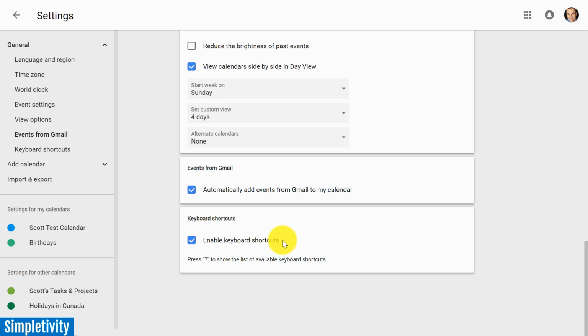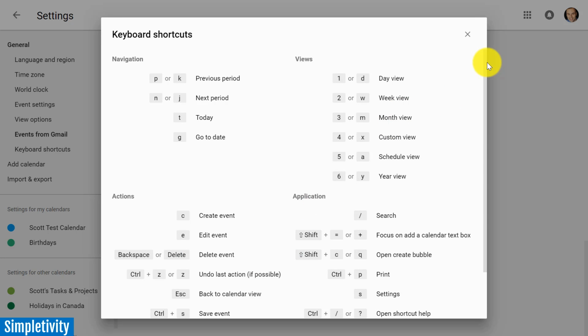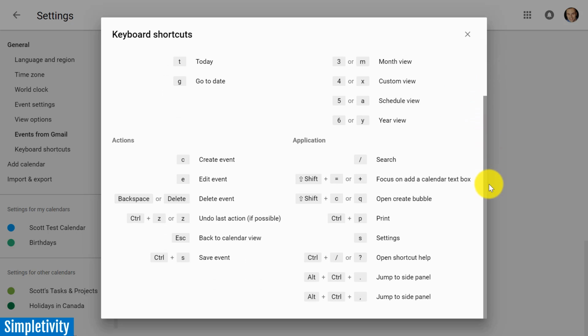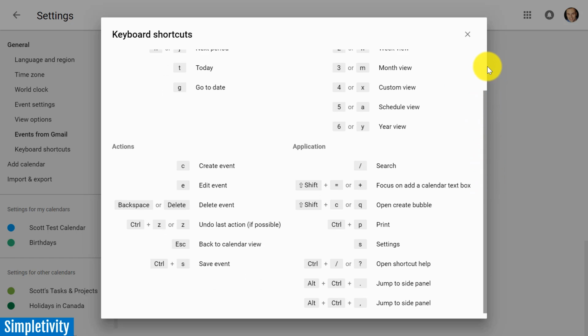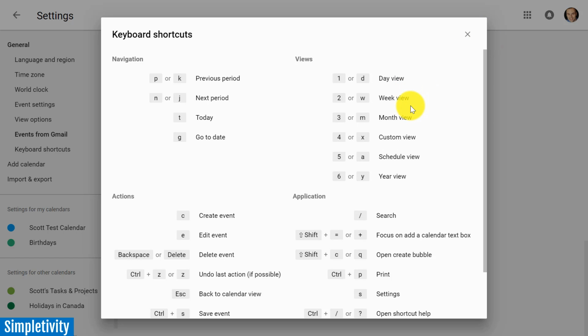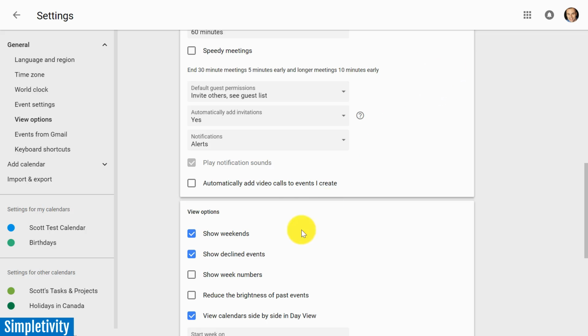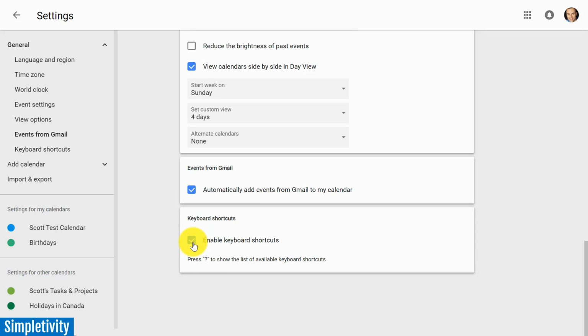And let me just show you by hitting the question mark. Here is your full list. Just by hitting the question mark key, you can get a full list of all of the shortcuts here within Google Calendar. I'm not going to go over these, but if you want to see them and review them for yourself, just make sure that this option at the bottom is checked, and then you can select the question mark.